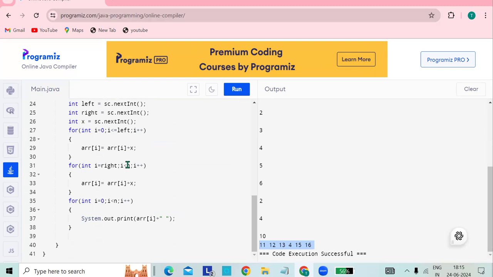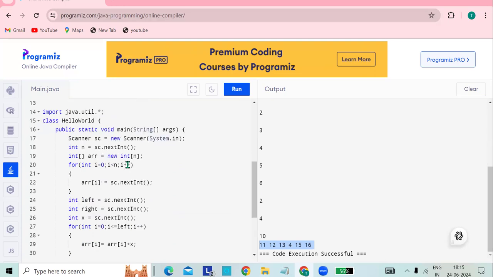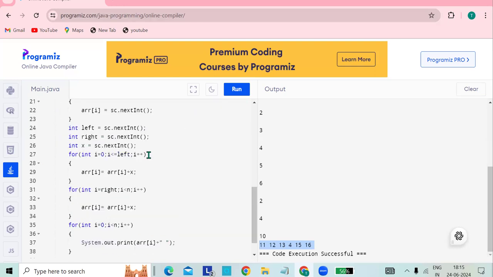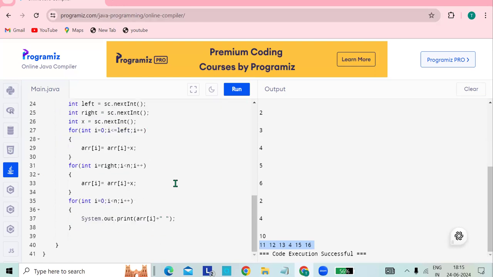So I hope you understand. Why do we have to remove the equal to? Because see, we have the indexes 4 and 5, right? But we are traversing till 6. So that's why it is giving the out of bound index. So I hope you understand.